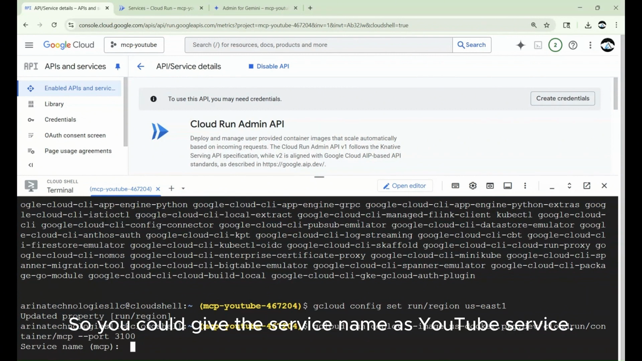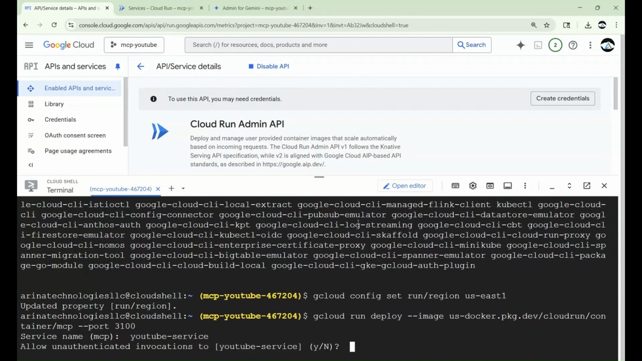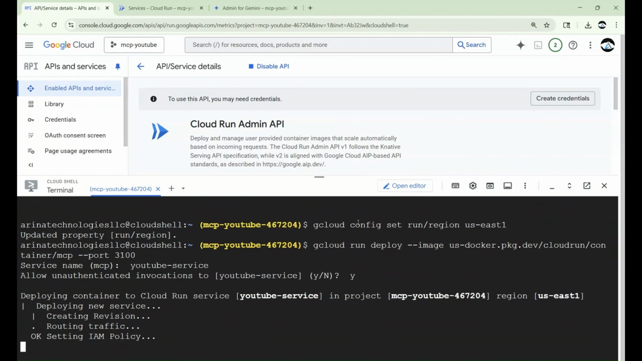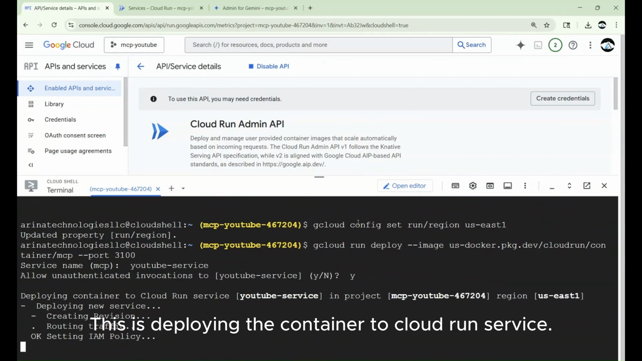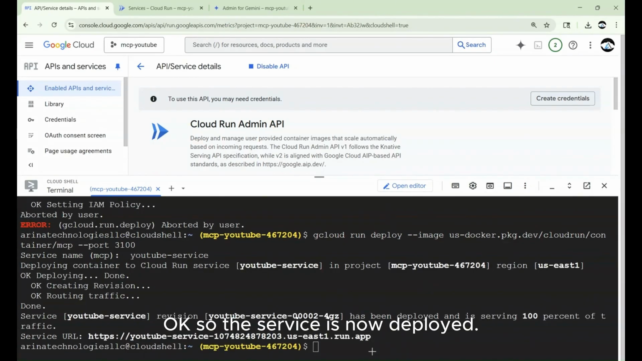You could give the service name as YouTube service, and just for testing, allow unauthenticated. For now, I'll say yes, but you should not have it yes. You should have it as no. Now this is deploying the container to a Cloud Run service in this project. It'll take some time to get this deployed. Okay, so the service is now deployed.